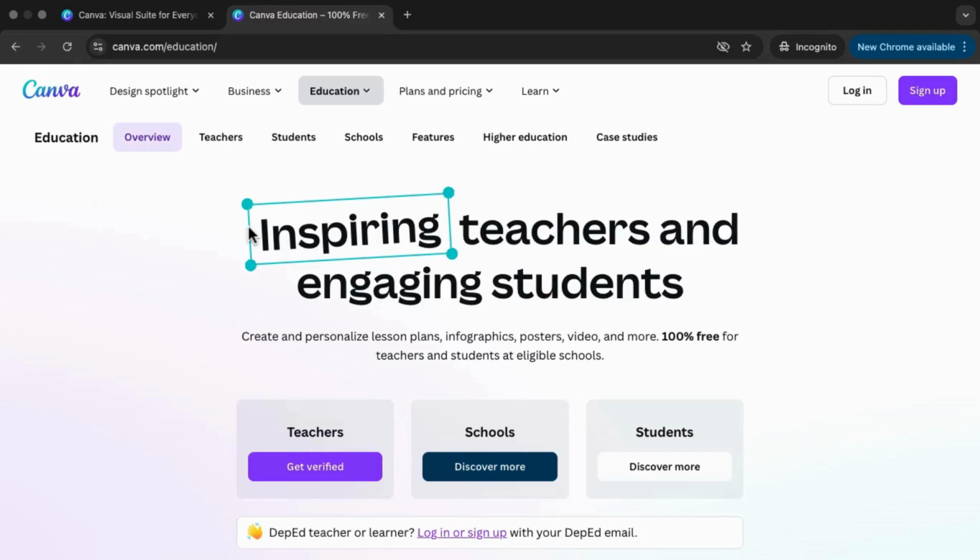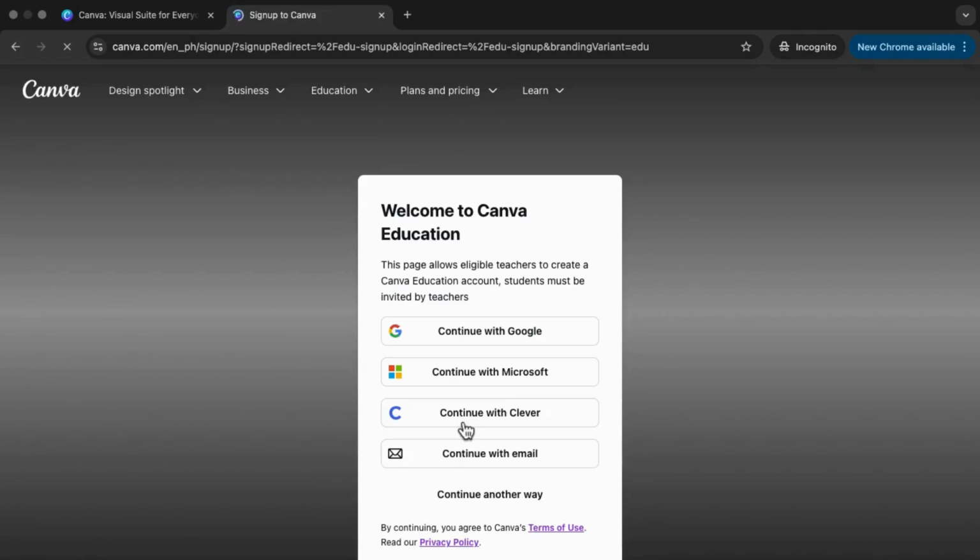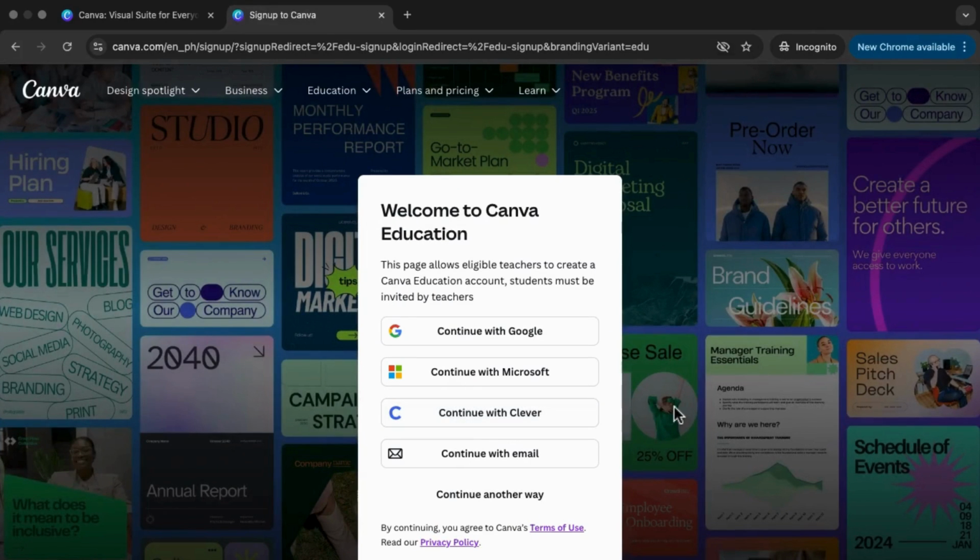Now listen closely. This page allows eligible teachers to create a Canva Education account. But students can't sign up directly, so they need to be invited by their teacher. So if you're a teacher or you have access to a school email, you can go ahead and click on sign up or get verified. If you're a student, maybe ask your teacher to invite you, or if you know someone with a teacher email, that might help too.